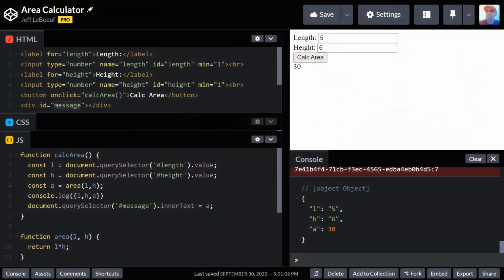Hey class, in this video we're going to expand on our area calculator project. We're going to enhance it and add an extra feature. Right now all our calculator does is print out the area calculation. It's printing out the number 30 in our example here, but we're using HTML and we're drawing things on screen. Let's draw a rectangle that represents our shape.